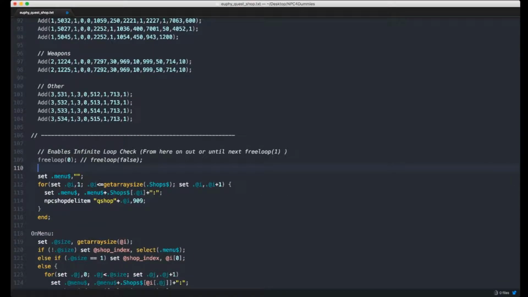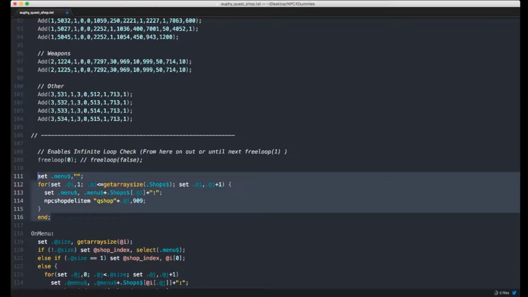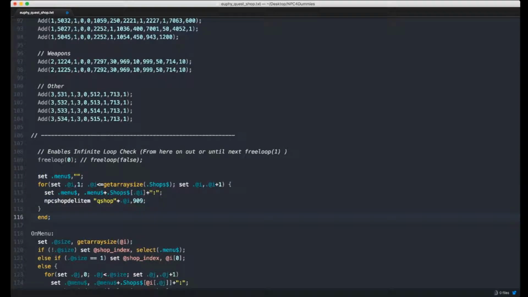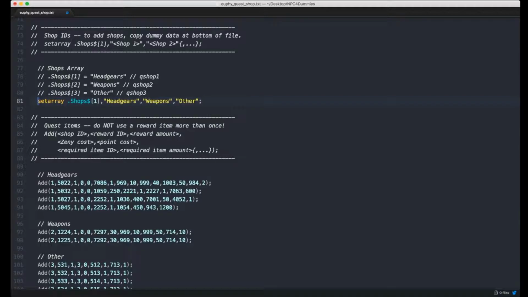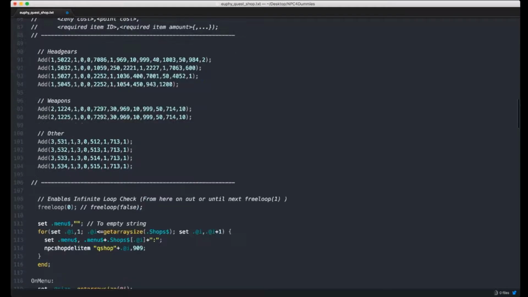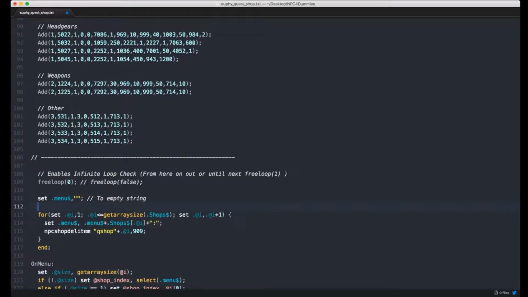So the next thing is we're creating the basic menu for what's going to happen. And this is, again, based on the shops. The first thing we do is just set .@menu$ to an empty string, and then we start looping through. We loop through from 1 to the total number of items in the .shops$ array. And again, those items are right here. I'm going to copy and paste them down here so you can see them. I'll put them in a comment, so don't worry about that.